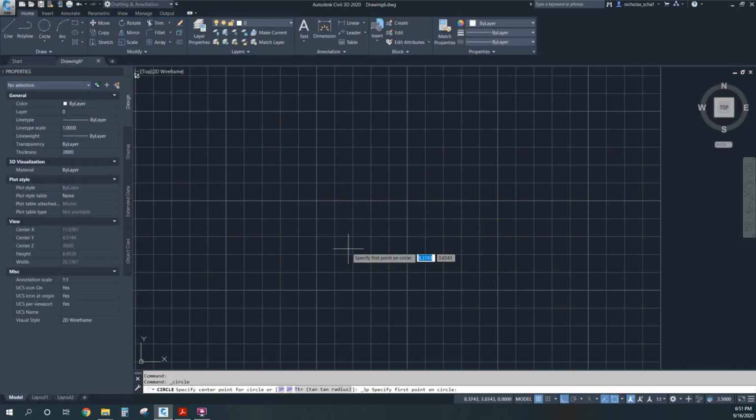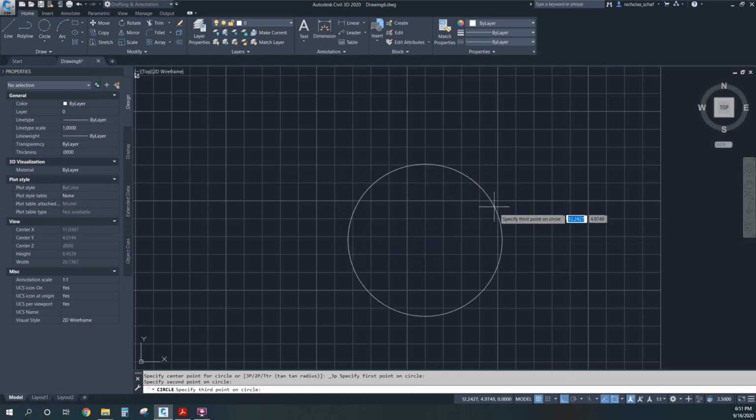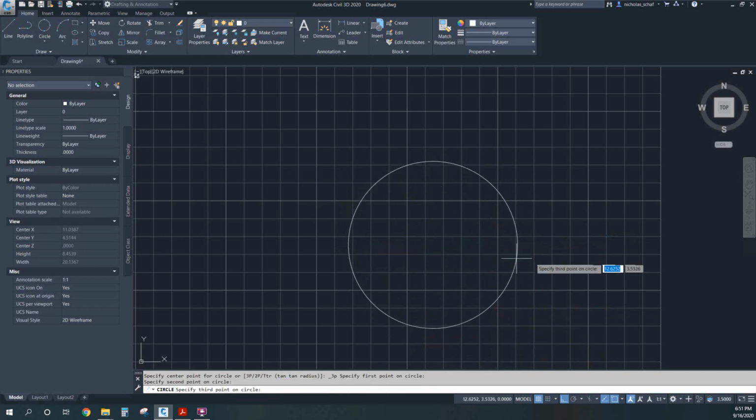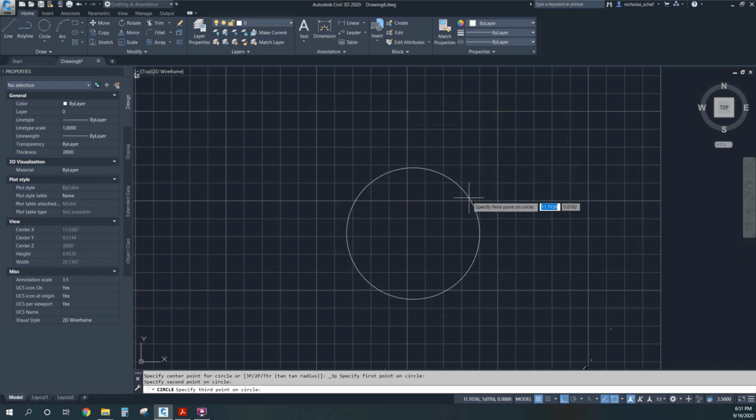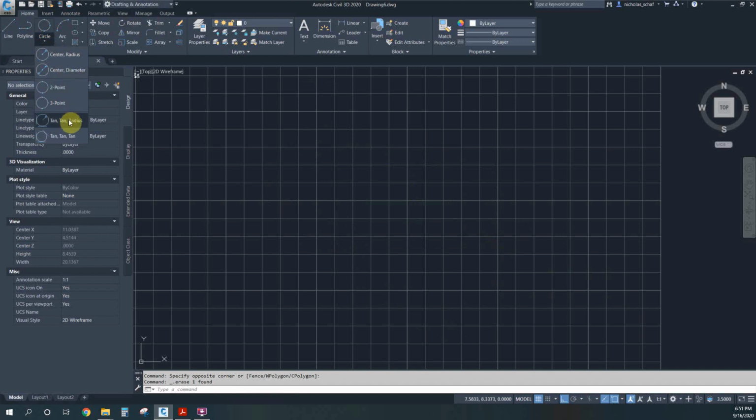The next one is going to be the 3-point. Pretty similar to the 2-point, but now it has 3 points. So the first 2 points that you select are kept in the same spot, but the third one depends on your last click, and that changes the size of your circle depending on where you click. So that is the 3-point circle.